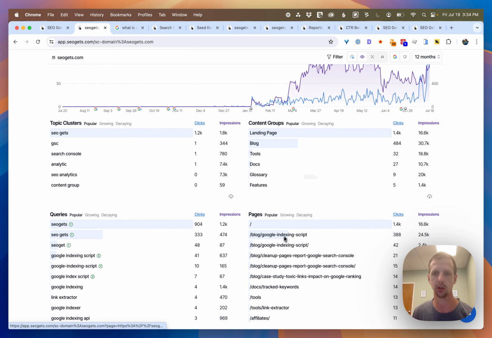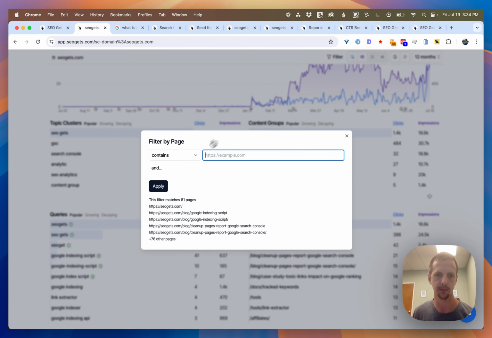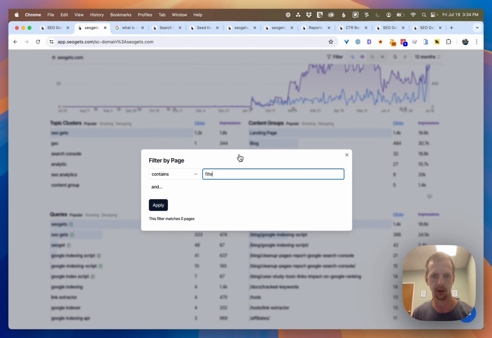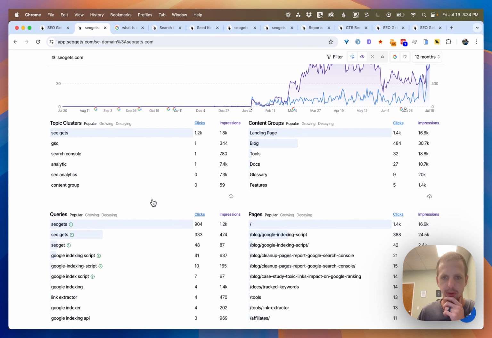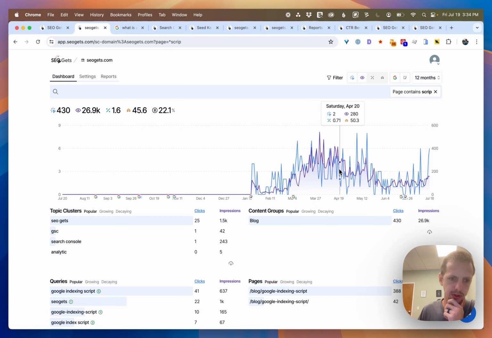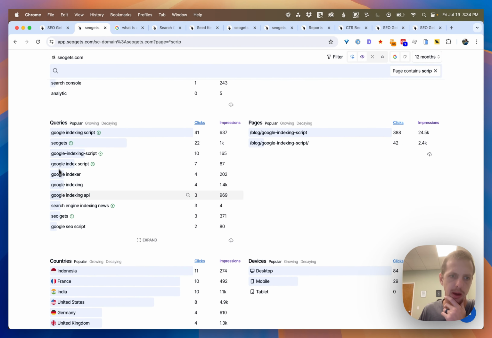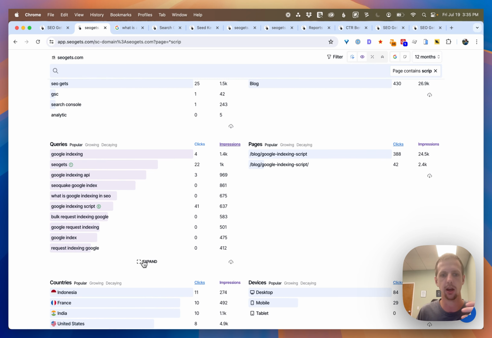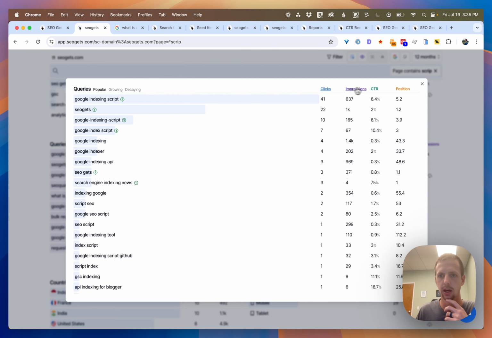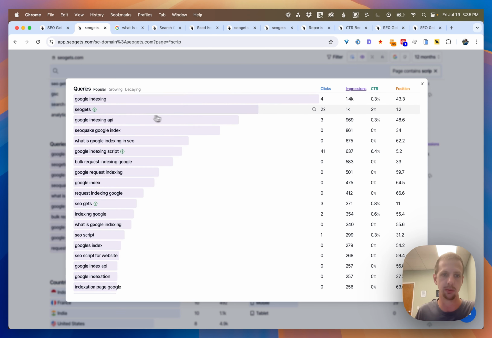And so what I can just do is use the page contains filter. I'm going to put script, so it has both of these right here. Now, looking at these most popular queries by impressions, his suggestion is that this is a perfect list of anchor text for backlinks for this page. This is what Google is ranking.